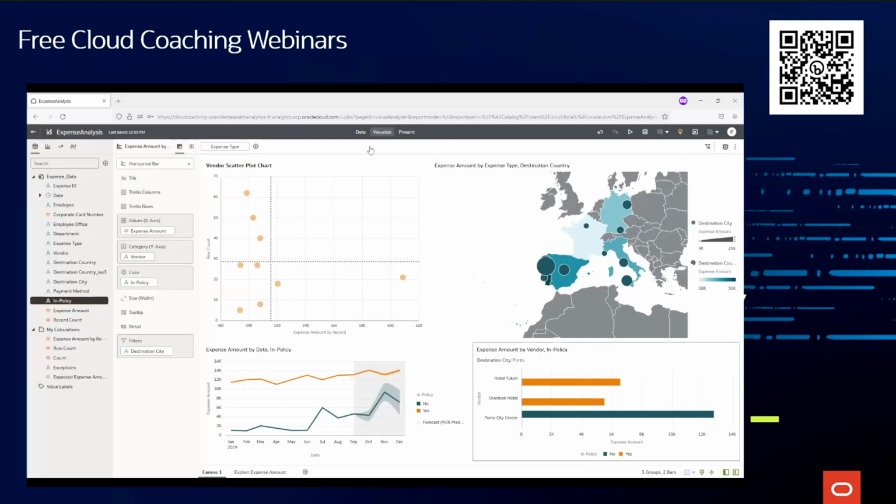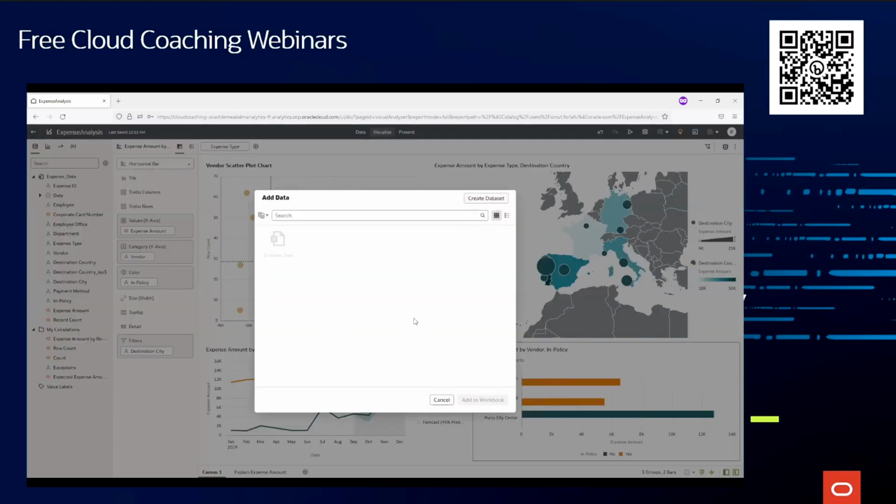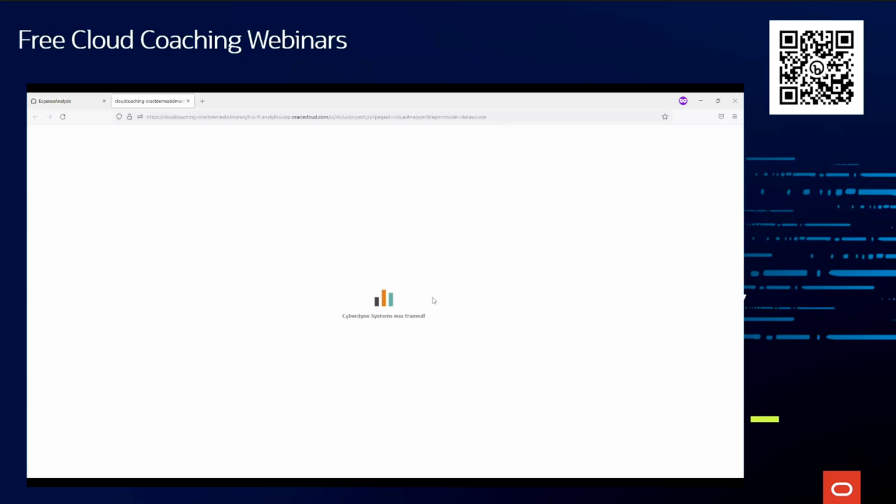So let's move fast to our workbook here. So we are in the visuals part. On the search part here, we can see a plus button. Clicking on that, we can add data. By adding data, we can see that we don't have any new data sets to be added. Expense data is already in our workbook. We need to create a new data set. So we'll click on the Create Dataset button.